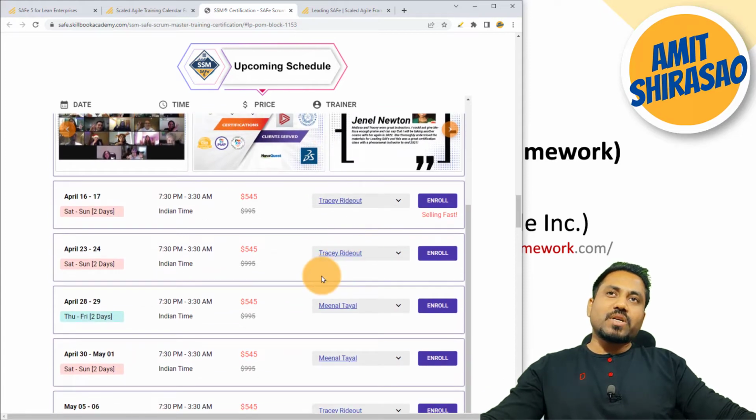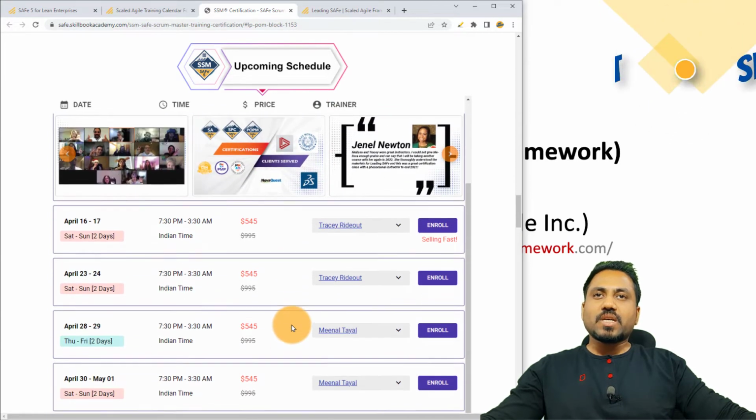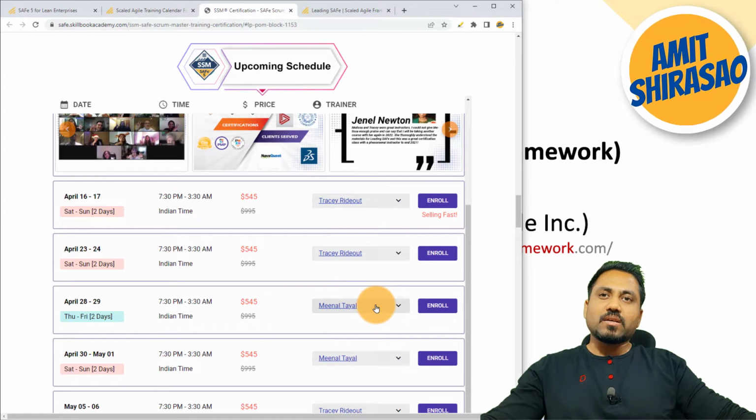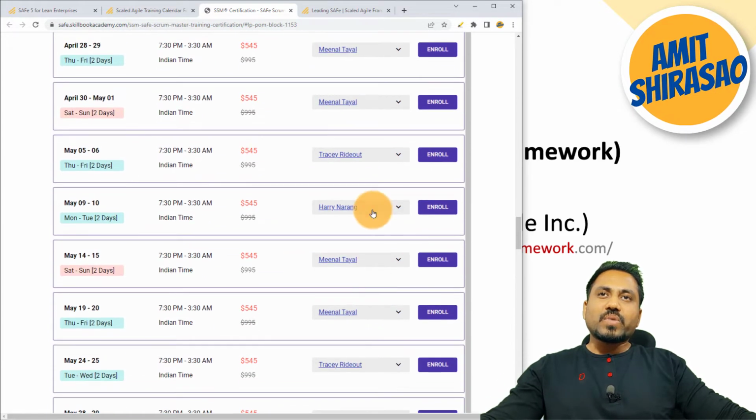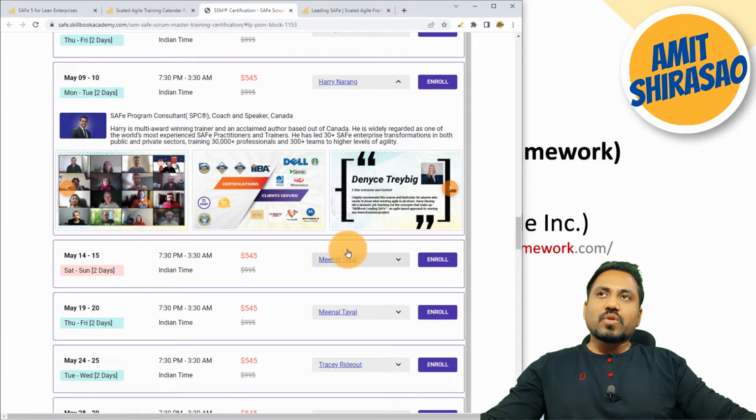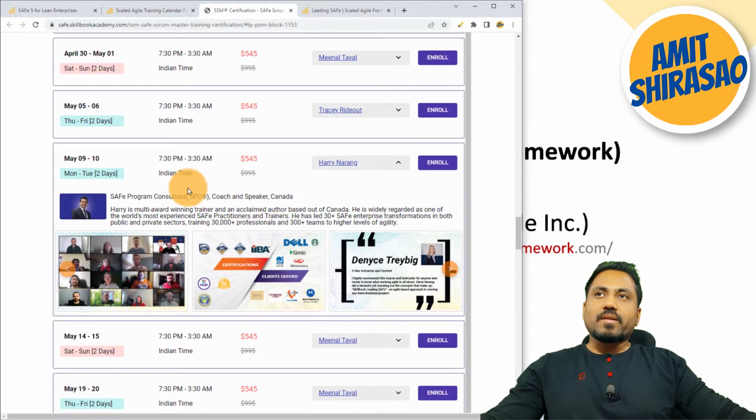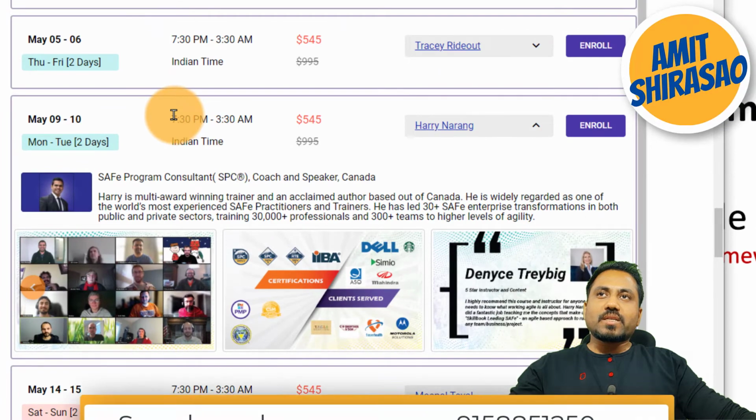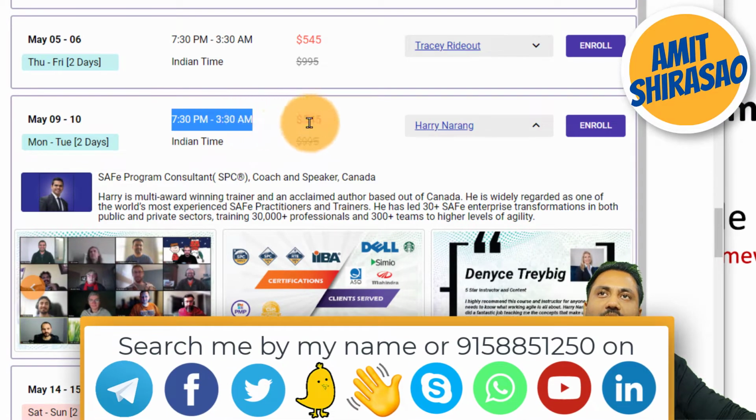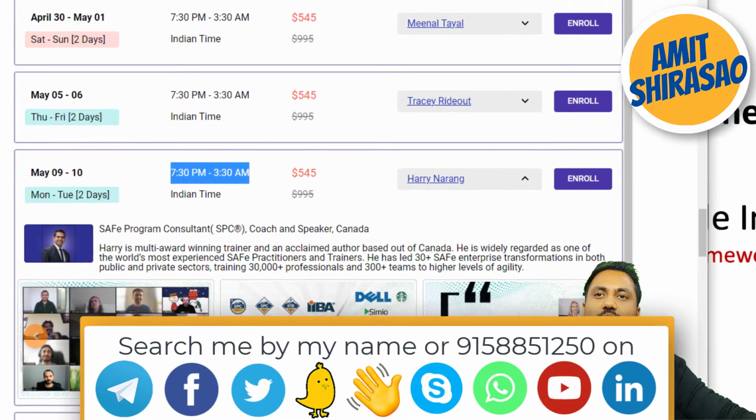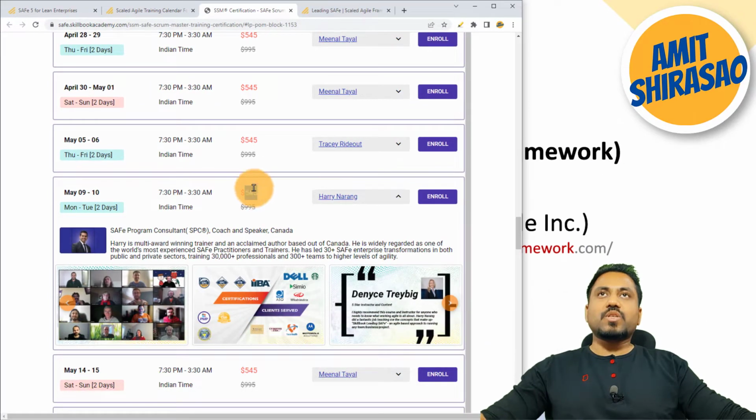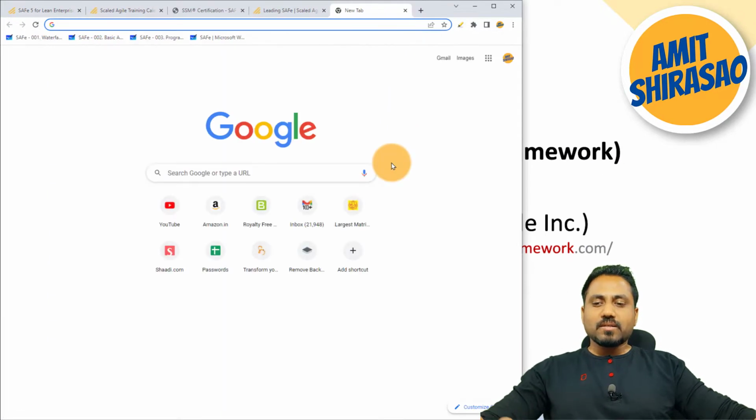But if I don't like this trainer, maybe I can go for some other trainer like Meenal Tayal, or I can go for Harry Narang. I can go for any of these trainers, and let us say I like Harry. So he is going to conduct it at this particular time, and the cost is so and so. Cost is almost the same for all of them. Now let me check how much this is in INR.